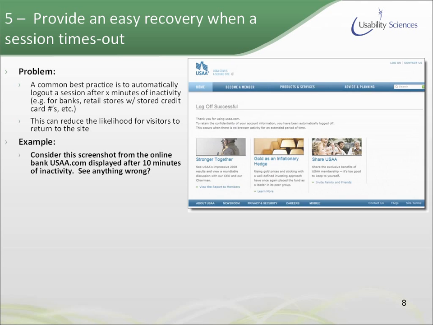So if we consider this screenshot from an online bank website, USAA.com, this is a page that is displayed 10 minutes after inactivity. Do you see anything wrong? They've done a good job first of displaying promotional things such as to add value to the visit. They give you the statements that indicate why you were logged off.